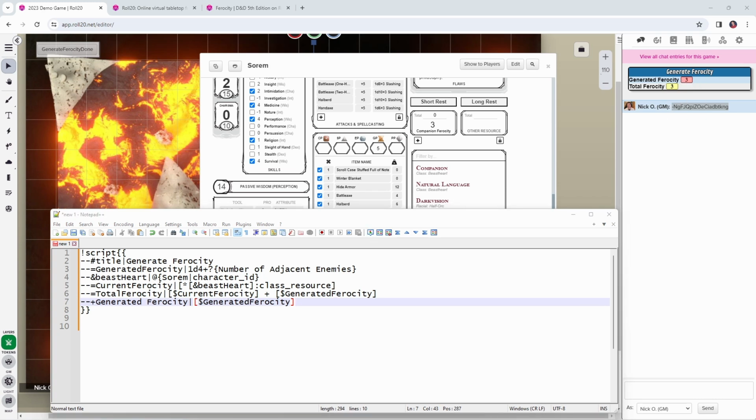I also want to do the same thing for the TotalFerocity, and the syntax for that is pretty much the same thing, just we're using a different variable. So now what I want to do is add the amount of ferocity that we just generated to the value that's currently on our character sheet. And that's going to be done with a line like this.